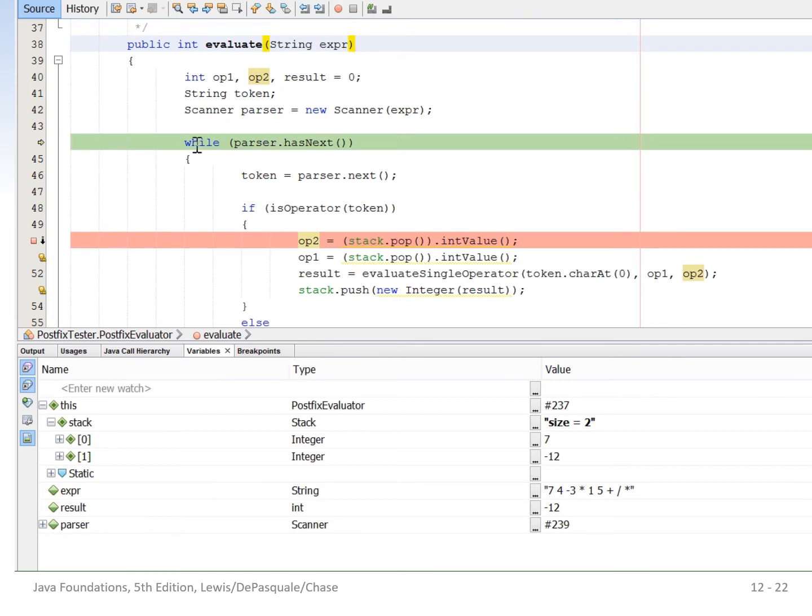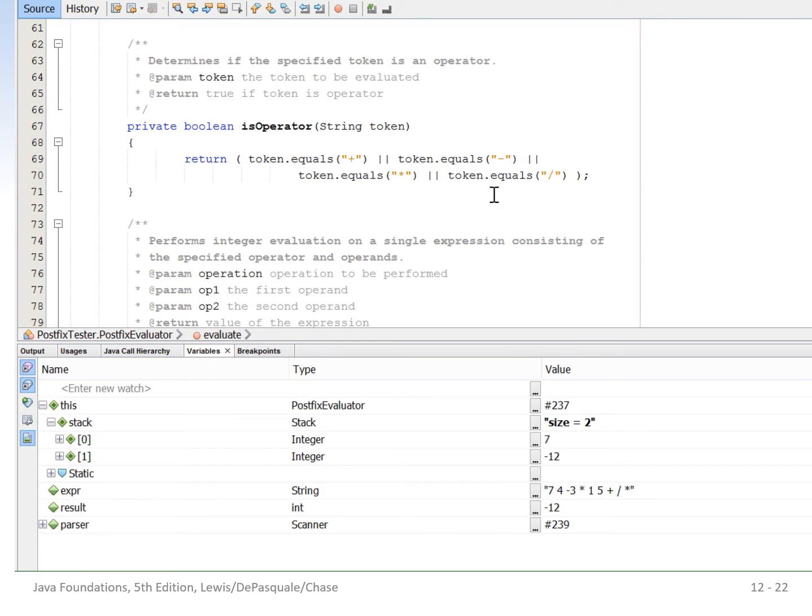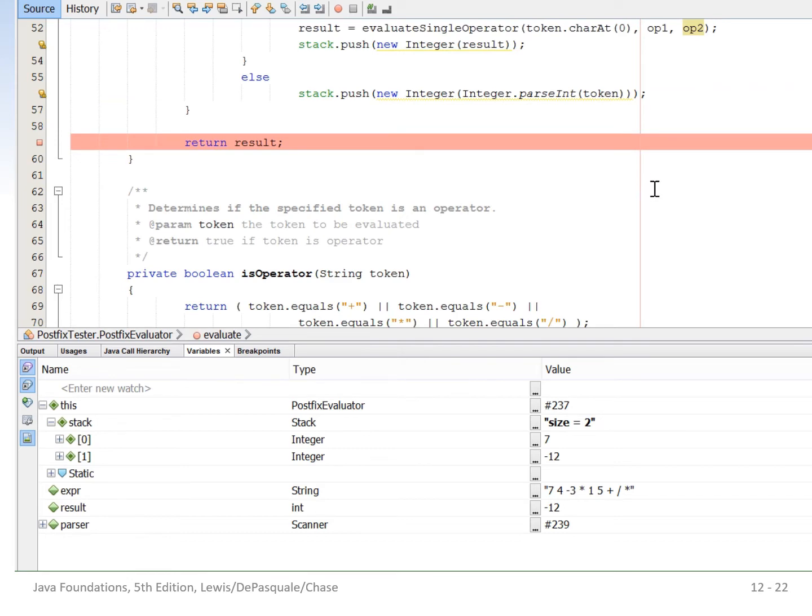So while hasNext, while it can get the next token, while there's still something left in the string, token equals parser.next. If it's an operand, it will get the operand. If it's an operator, it will get the operator, and we simply evaluate if it is an operator. isOperator is a method that determines whether it's a plus, minus, asterisk, or a slash for addition, subtraction, multiplication, division. Those are all the operations that this postfix evaluator does.